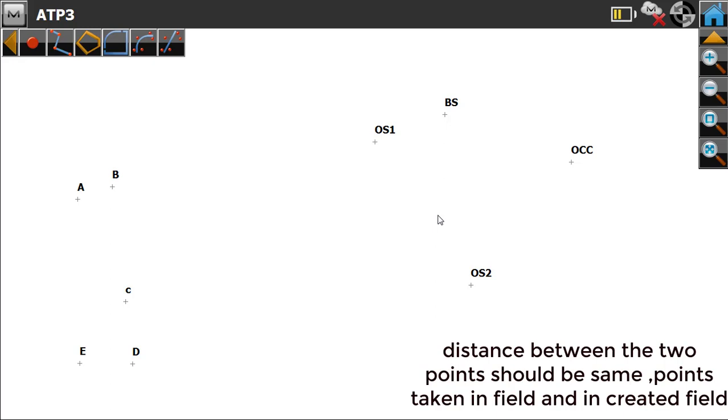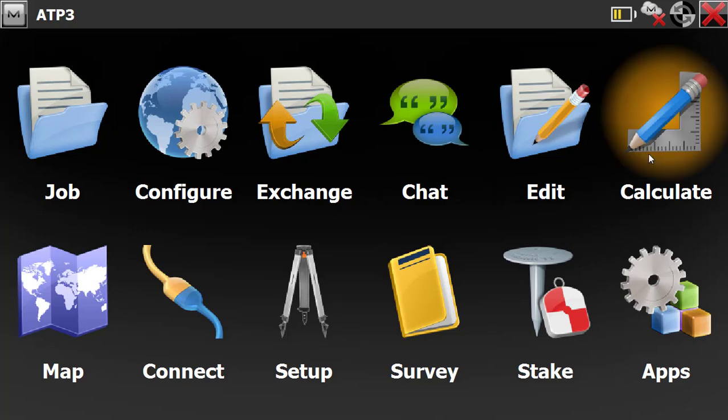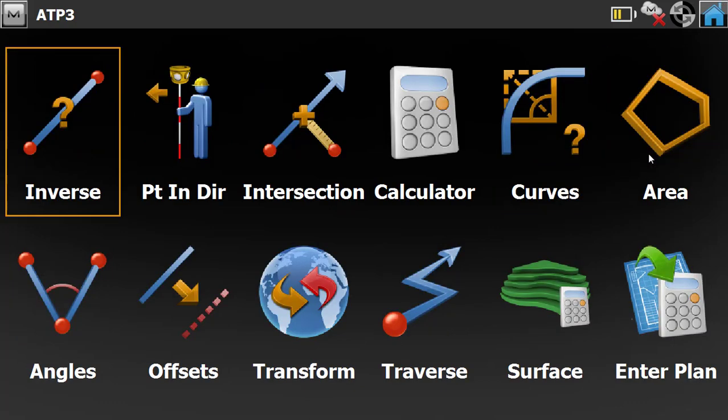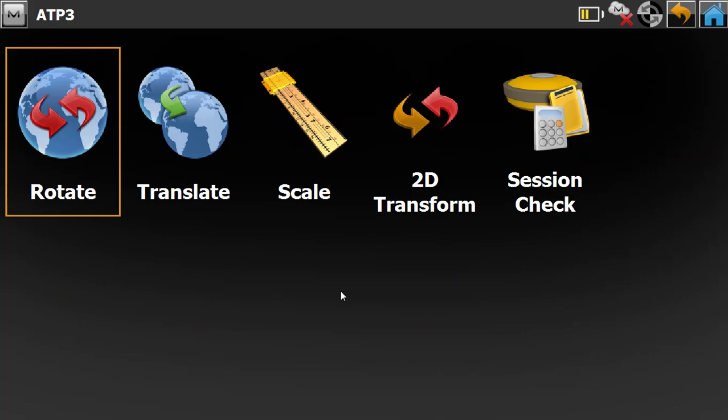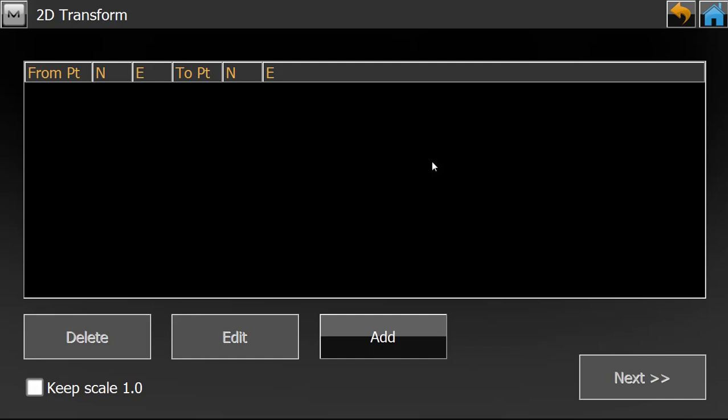So how can we do this process? So go to home and go to calculate, and after that here there is an option transform. So select this option, and after that here there is a 2D transform. So select this 2D transform, and now after that here we need to select the points.